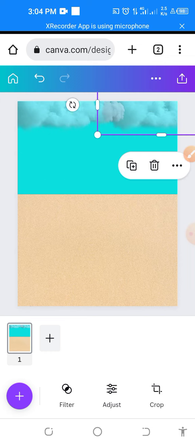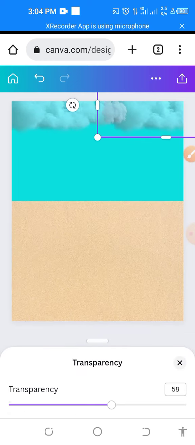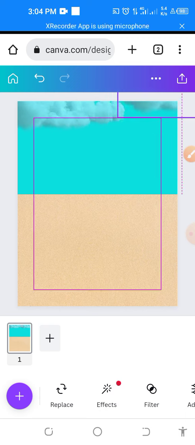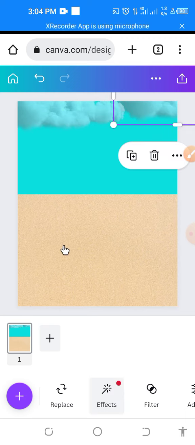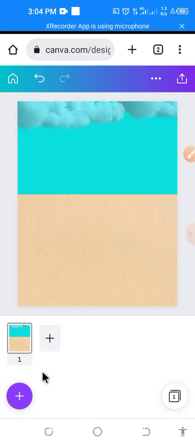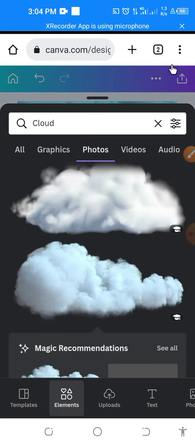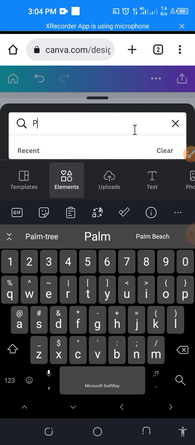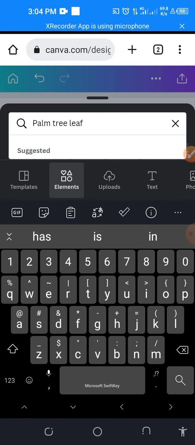Let's also reduce the transparency of that one. Okay, they are both all right, they are both the same. So once that is done, let's go back to elements and search for palm tree leaf. Palm tree leaf. They call it palm frond, right?